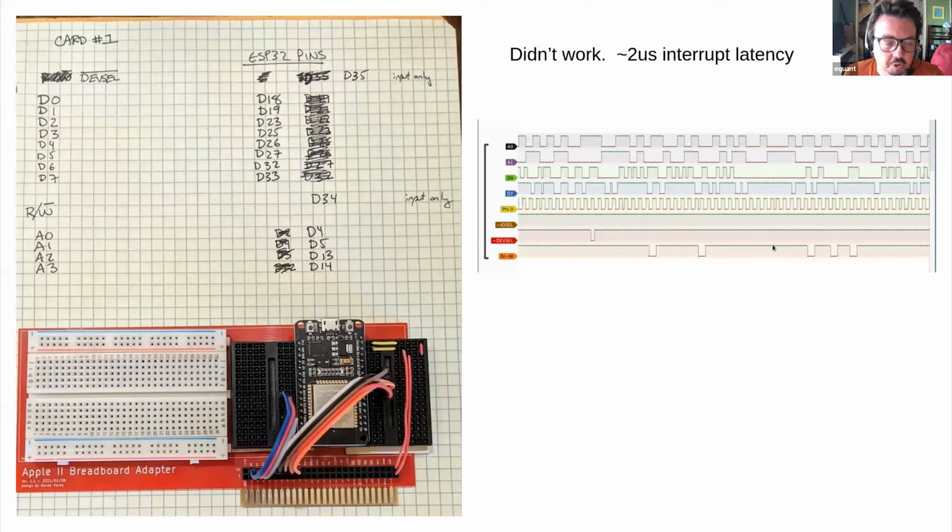So I'm sorry to go back and forth, but okay. So how do we solve that? So I thought, well, the Apple II can clearly write to RAM. All I need to do is just have it write to some RAM, and then I'll have the ESP32 read from RAM.